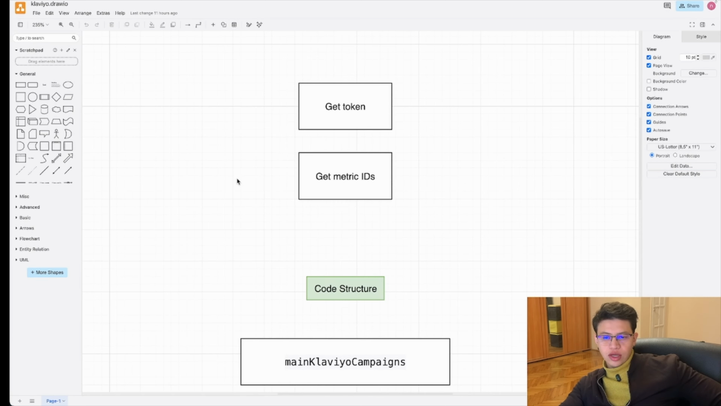So first, we need to get two things from Klaviyo to make this work. One is getting the token. So this part is simple. We don't need to do any authentication, anything of that. It's just getting in the UI, we can get the token. But we need to get the metric IDs. So whatever you want to pull from Klaviyo, we need to reference it as an ID.